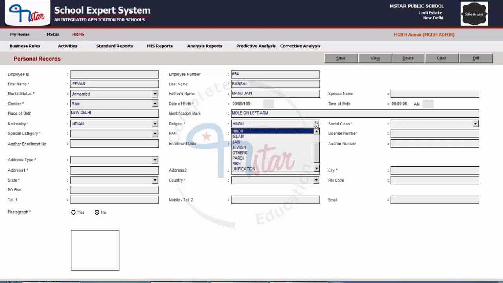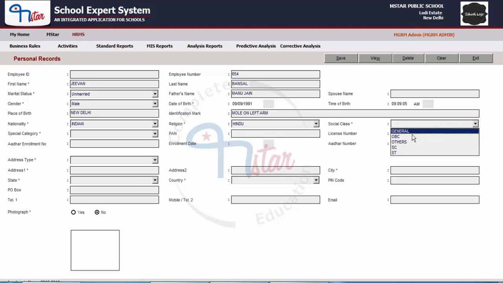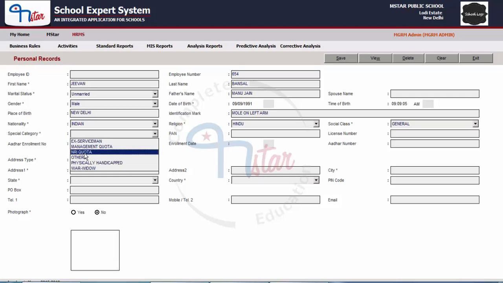In case any field or any value is not available in religion, you can enter that in the configuration module. Select social class of the employee. Again, if any value is not available in this list, you can enter it in the configuration module. Against the box special category, click and select the special category of the employee.